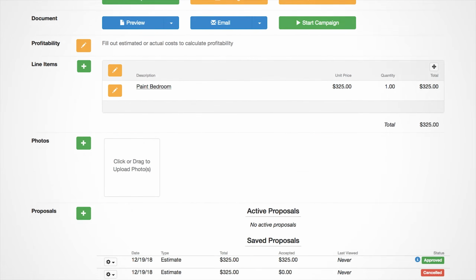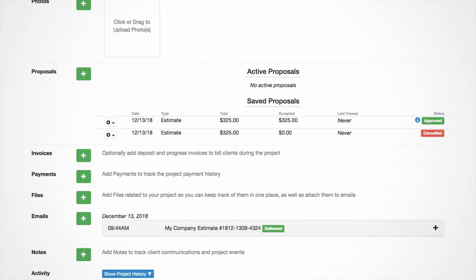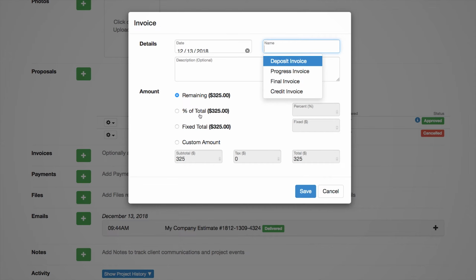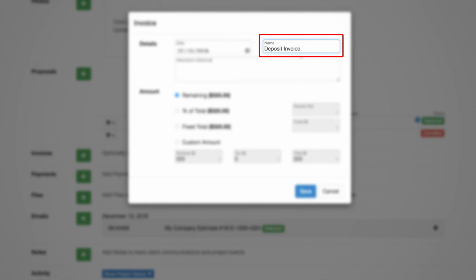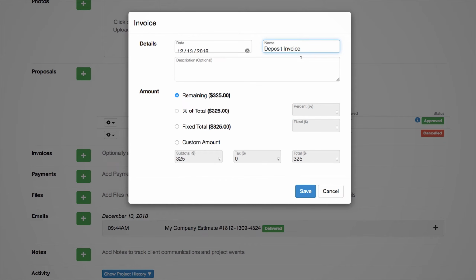If you require a deposit for the job, then you can make an invoice by selecting the green plus button in the Invoices row. Start by giving the invoice a name. You can choose one from our list or you can write your own in, but we recommend making it descriptive enough so you can easily associate it with a payment, which I'll show you next. Next, choose the amount that you want to invoice for using any of the provided methods, then save when finished.